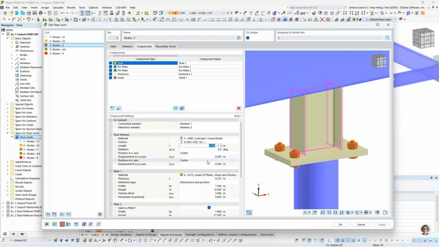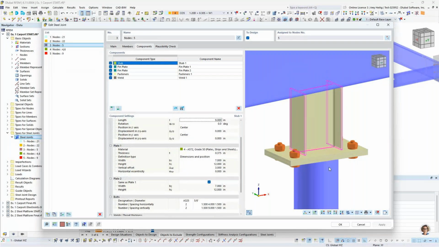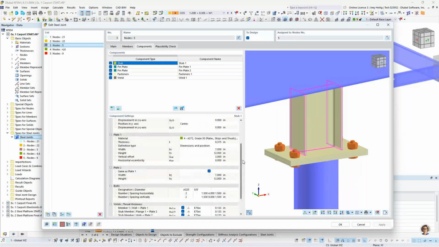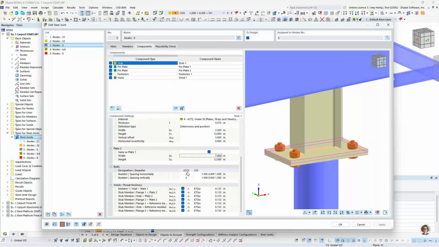Now, what's nice is that you'll also notice these plate elements and these bolts that are defined here. This is all done within the same component. I don't have to define new components for the plates, but rather you'll notice my plate is set to A572 grade 50 material. I give it a thickness, I give it the dimensions, and then my second plate can be set identical to the first plate. We also have defined here the A325 bolts passing through these plates, as well as our welds and our throat thickness.